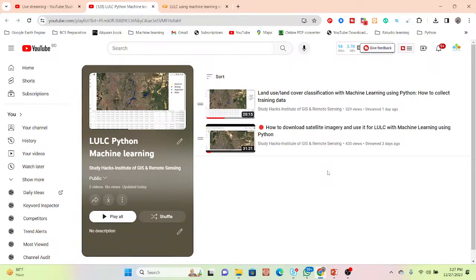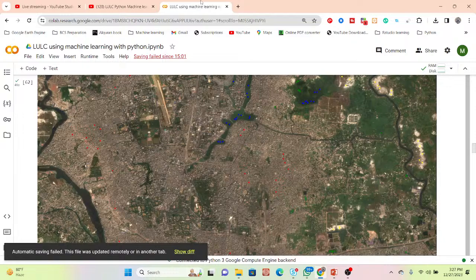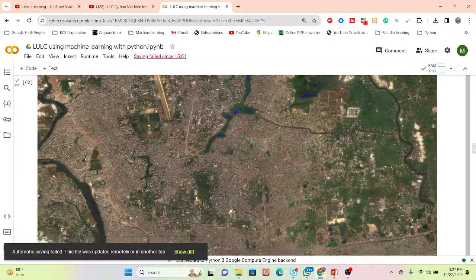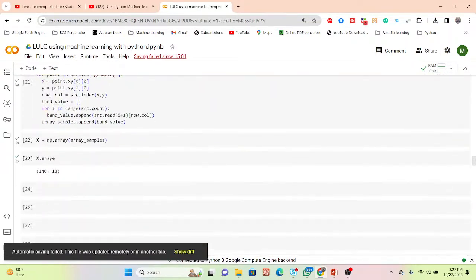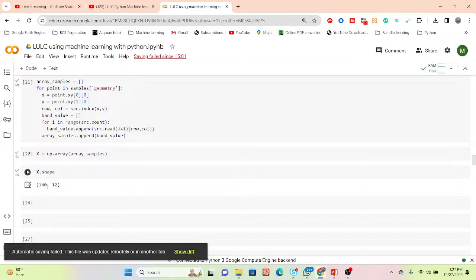Okay, so in today's session I will show you how we can easily train our model using this training dataset with the help of machine learning with Python. So let's go. In the previous class we discussed up to here, and showed how we can take the training samples. Here we found a total of 140 training samples for each band. We can consider a total of 12 bands. Okay, so this is my X, which is my training sample, all of this sample.